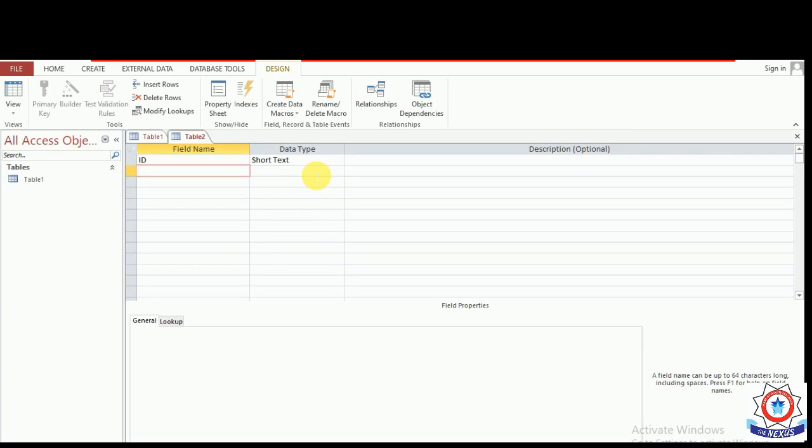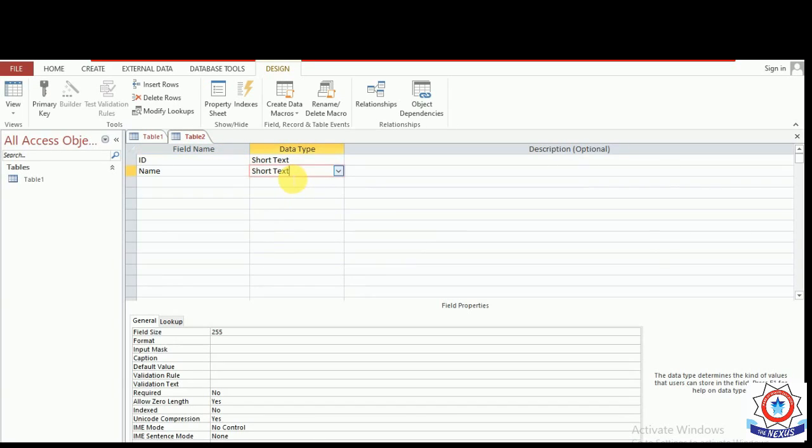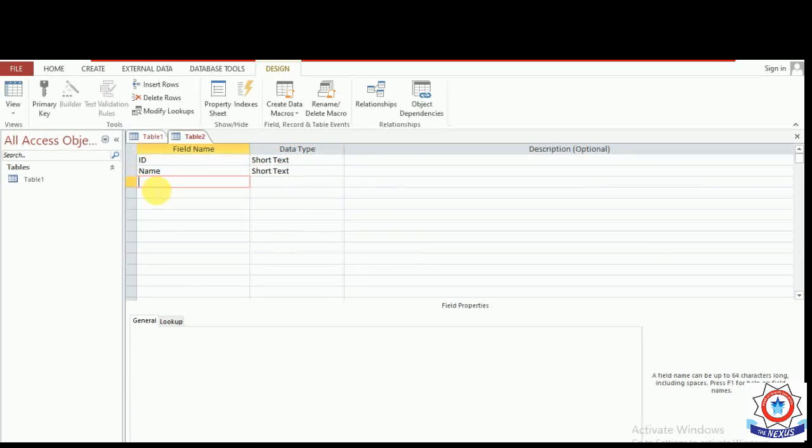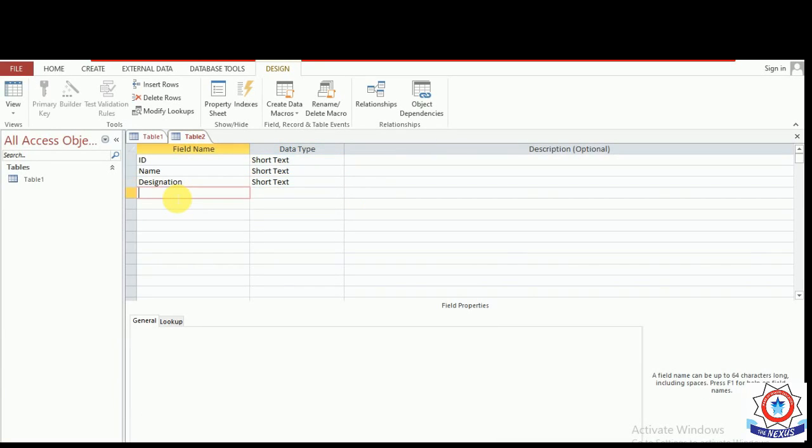The next field name will be name. It will be short text for sure. The next field name will be designation. It will be short text also. And next is qualification. It will be short text also.